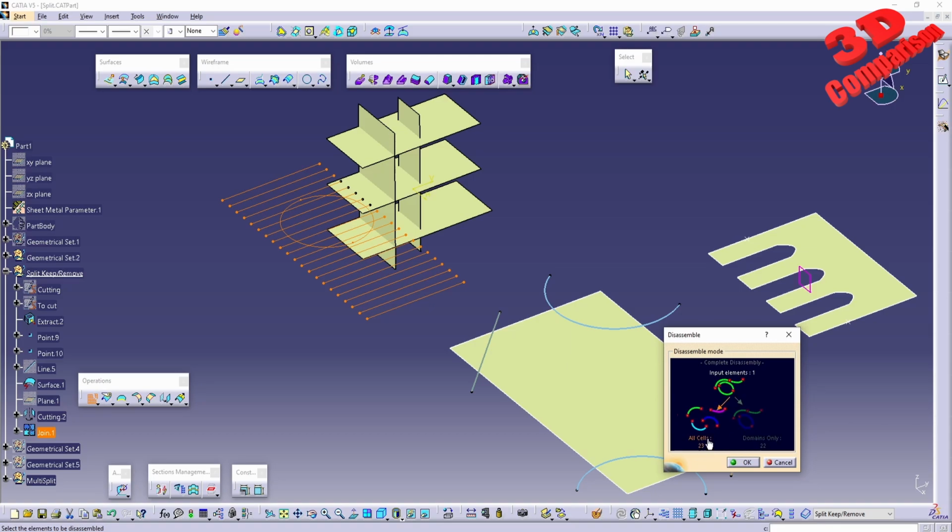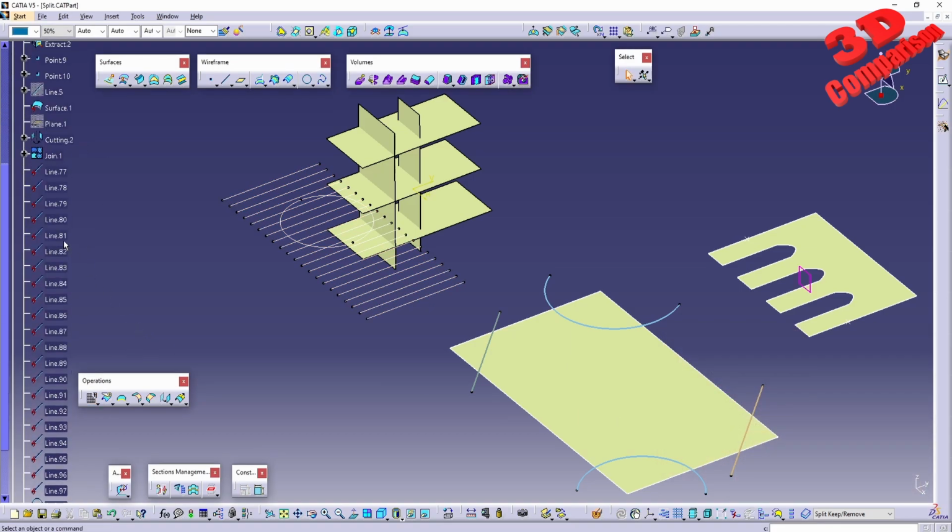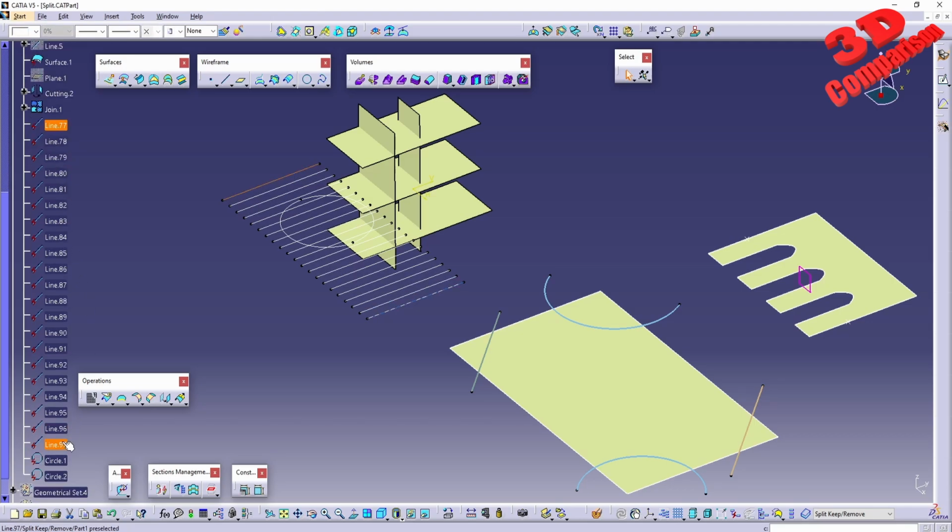So if I split this by all cells and click OK, we're going to see those lines again, from 77 all the way to 97. But we're also going to have two circles over here. They will actually not be full circles, they will be half arcs.